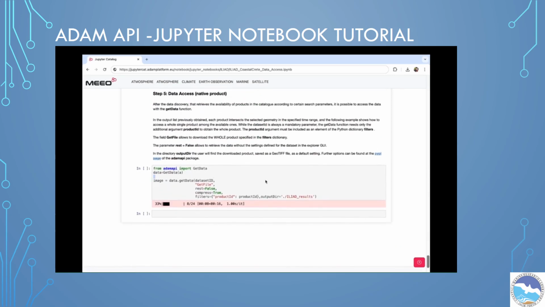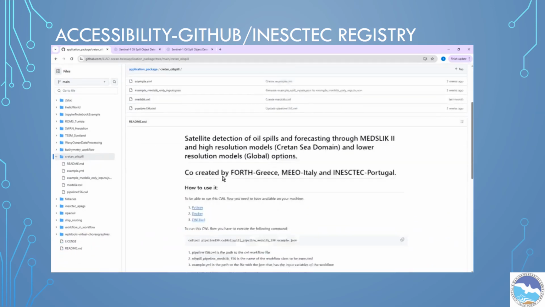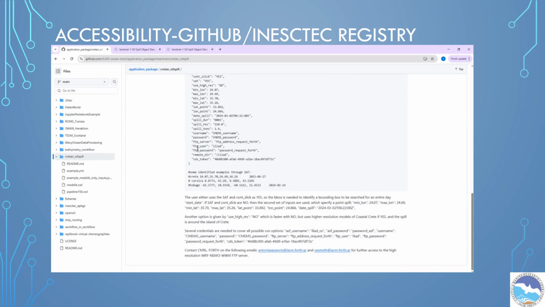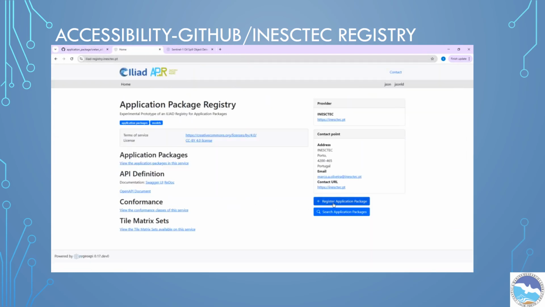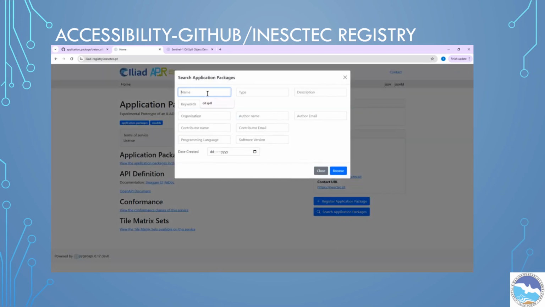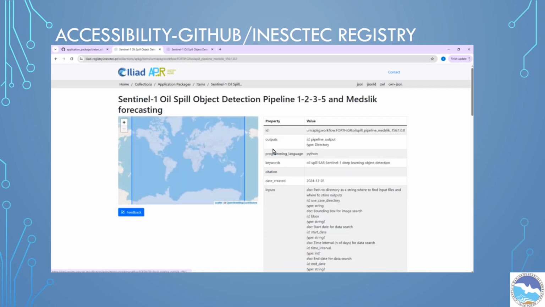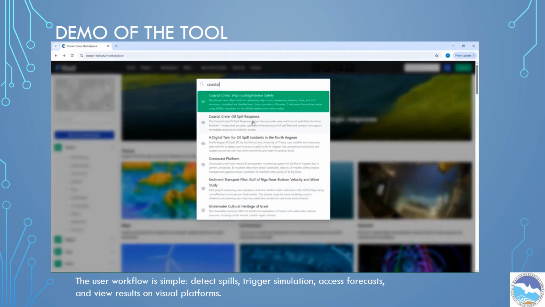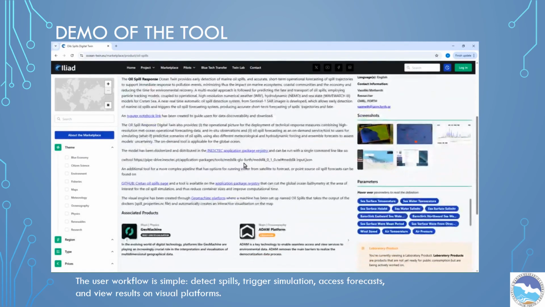All components have been Dockerized and shared as applications in the Innesctech registry and open access platforms GitHub and Docker Hub. With a single command line, users can initiate a full simulation. For easier adoption, especially among non-technical users, a front-end tool with drop-down menus and input boxes was developed to construct these commands without back-end interaction. A demo showcasing the usage of the Coastal Crete Oil Spill Digital Twin follows.